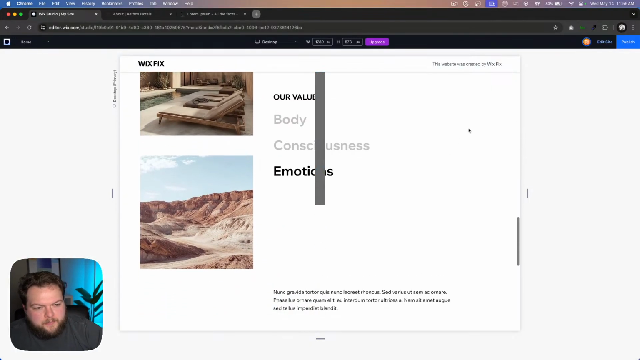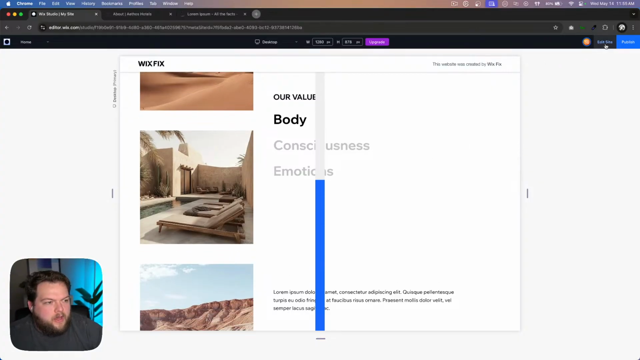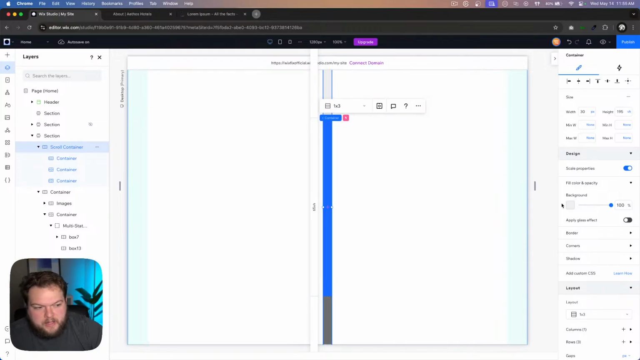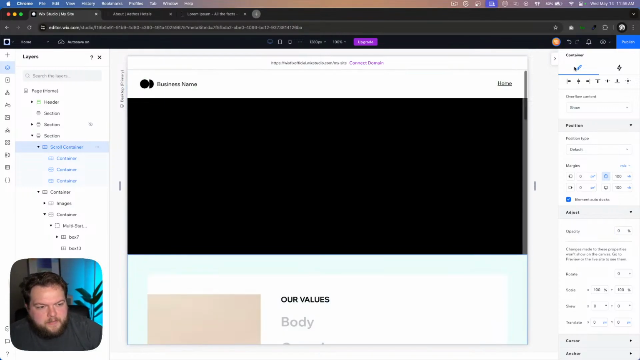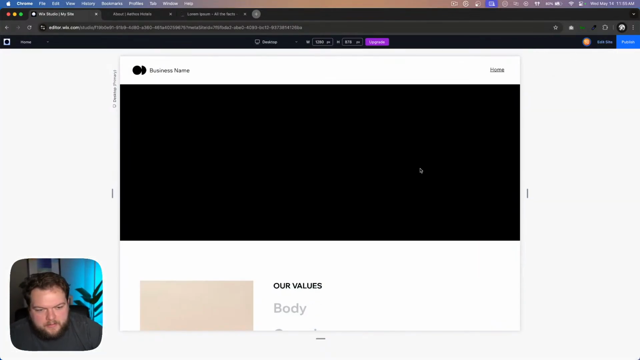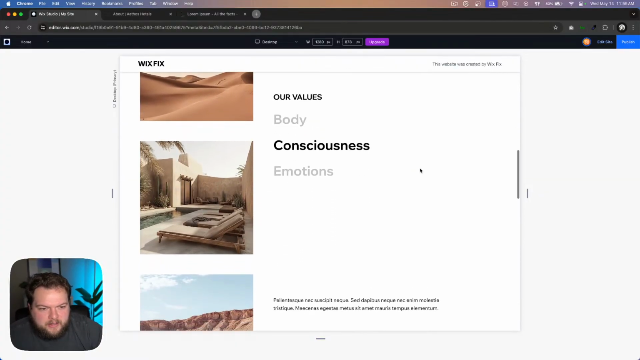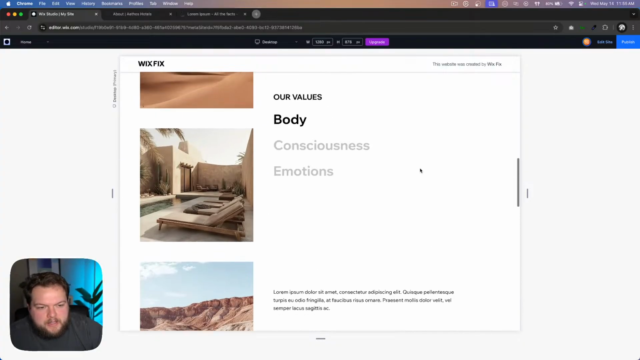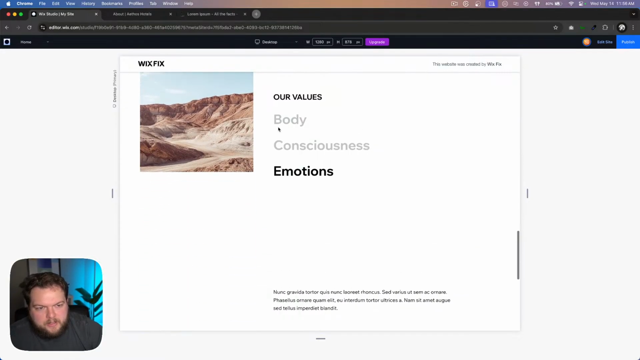Just trying to think. If you like this effect though, the only other thing that you would need to do is, with the scroll container selected, come down to adjust, and then set this to 0 opacity. That way, when you press preview, you don't see the scroll container, but you still get the cool effect of it, right? That's the last thing that you would need to do once you figure out how to build it.